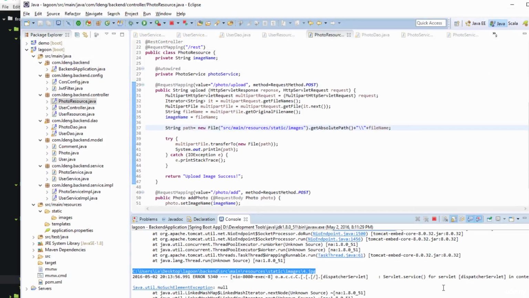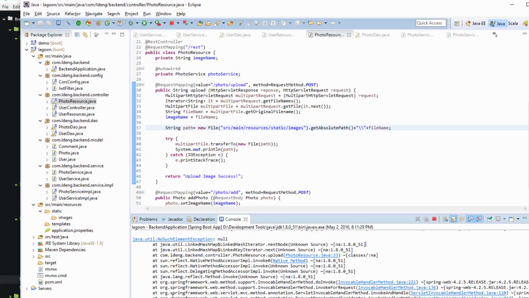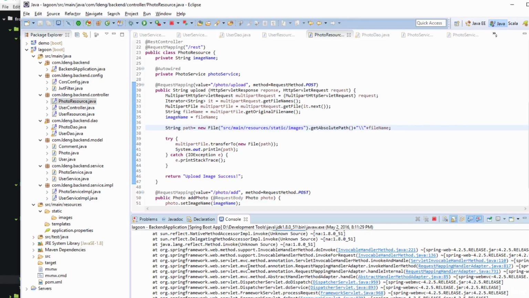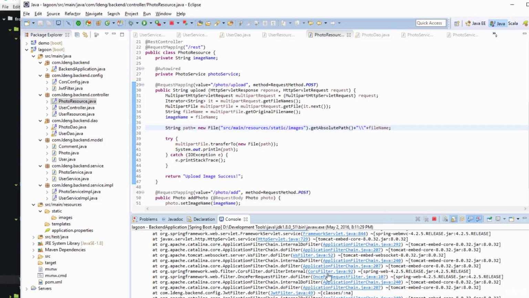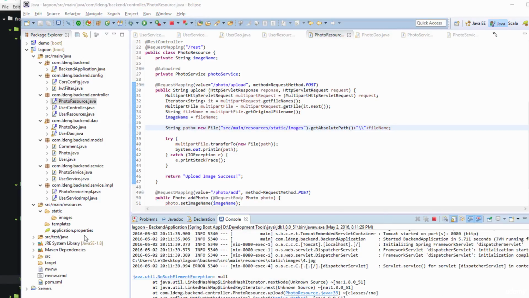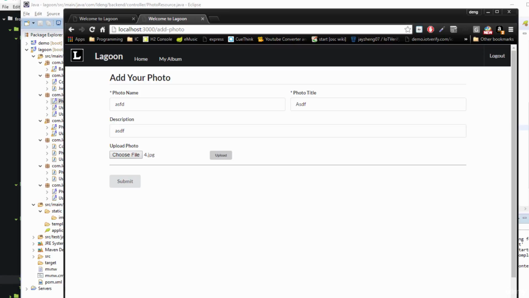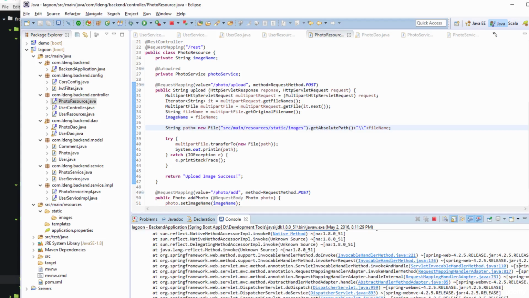That's good. And what's the error message? Java utility, no such element exception. So basically we are using an iterable, and we are looking for the next available elements, but there's no next available elements. That's why it throws out this exception. All right, so we can just leave it there for now. Okay, and then let's come back to our page, and we're gonna do submit button.